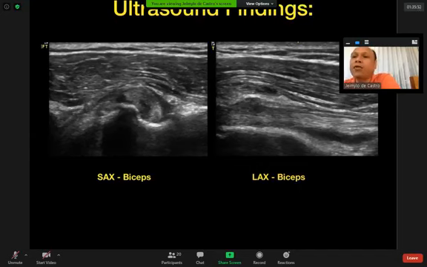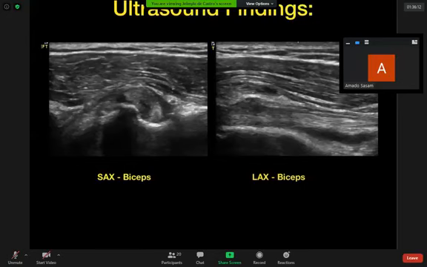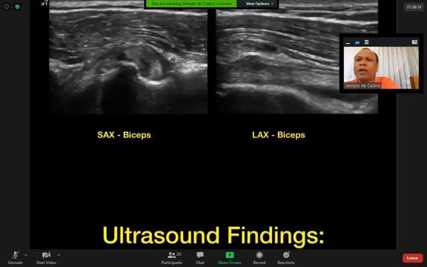And then if you look at the long axis view, you will also notice that there is fluid in the biceps tendon sheath. And so there could be an injury. It could be coming from the supraspinatus tendon, or it could be coming from the joint itself. As we have mentioned, if there is a problem in the supraspinatus tendon, it could also affect the fluid going to the biceps.